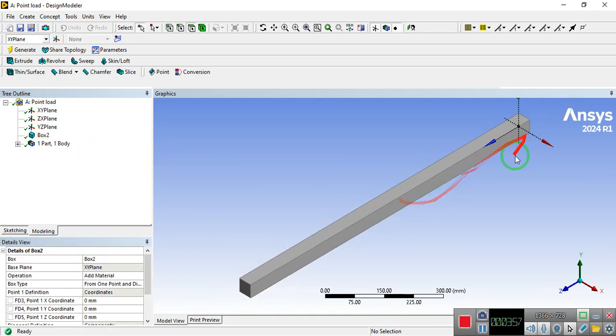So now I have the beam again, and you see that this is one part, one geometry. I have created this beam using the primitives. Now I have my geometry, and I can just close it from here.